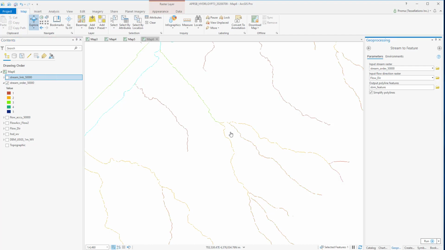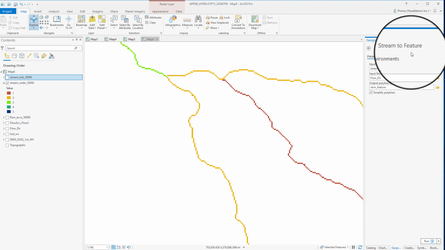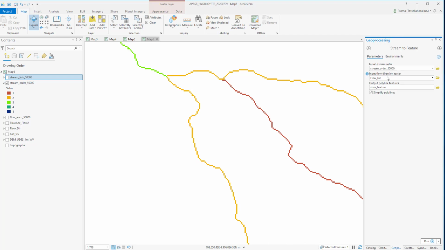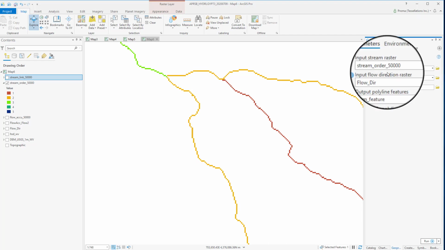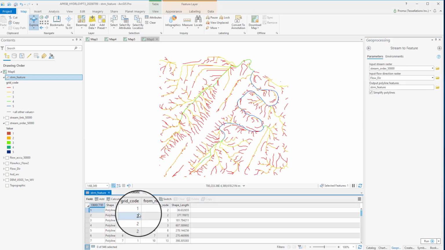Now, as the final step for extracting this stream network, we want to get rid of these pixelated lines. Therefore, we will use this Stream to Feature tool. The input will be the stream order output and the flow direction data, and here is the result. The grid code in the attribute table indicates the order of the stream. This tool has converted the raster data into polylines, and we can see the whole river network in the area.